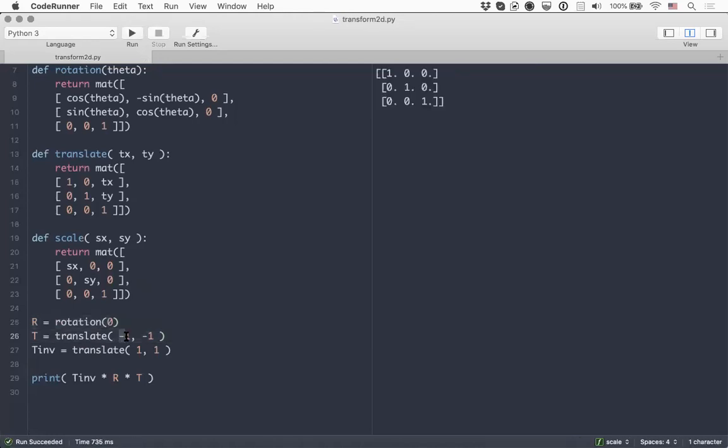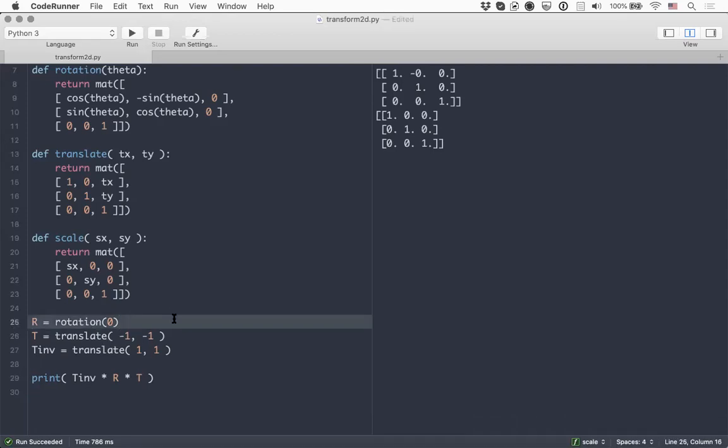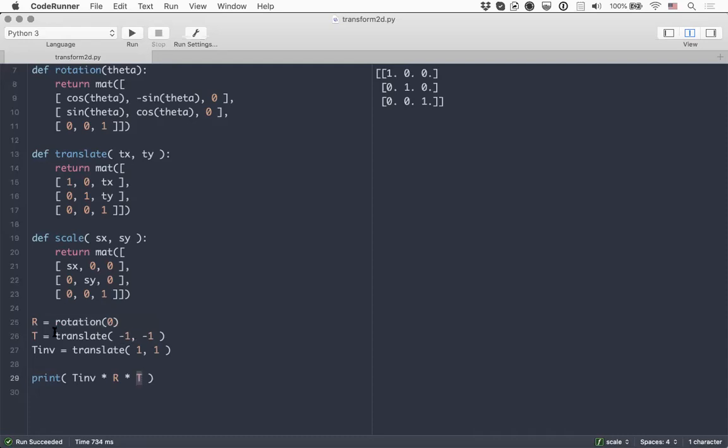One thing we see here is that if we rotate by zero, if we don't rotate at all, and we print out this rotation first, we'll see that cosine of 0 is 1 and sine of 0 is 0, so this rotation matrix is just 1, 0, 0, 1. It's the identity, which is what we should expect. And if we then apply a translation matrix with -1, -1 and a translation matrix with 1 and 1, those cancel each other out too.